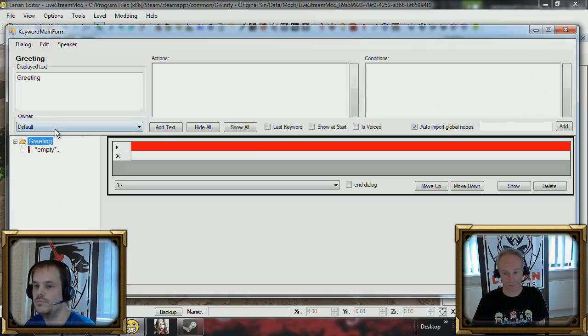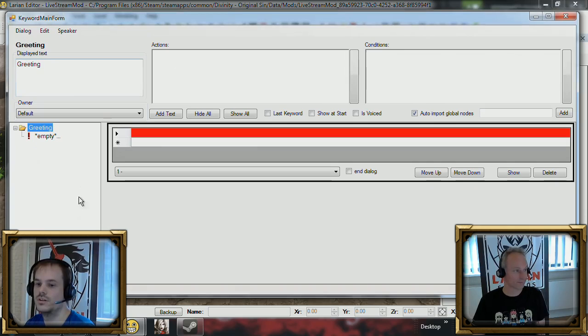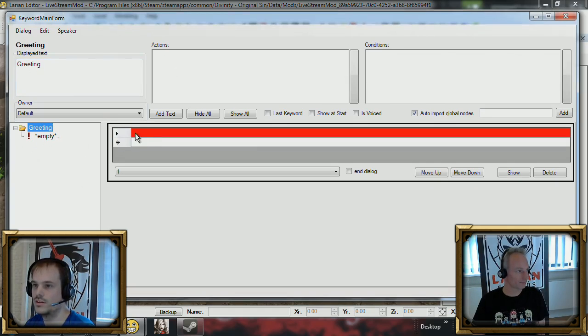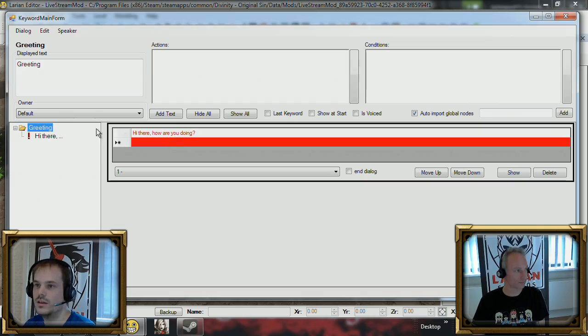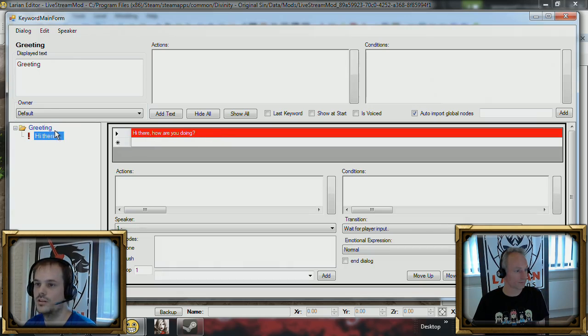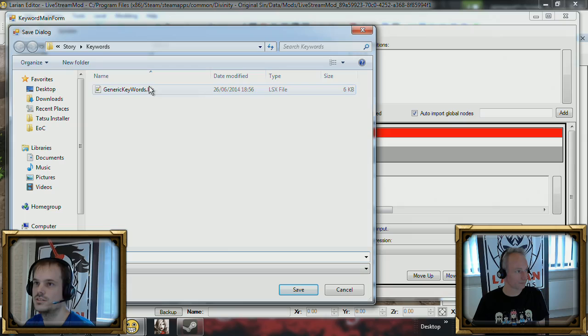In this panel here, you can see all the nodes that you have in the dialog, and you can immediately start typing some text here. So you can say, "Hi there, how are you doing?" This is just one line of text, and I'm gonna save this to a file for now.